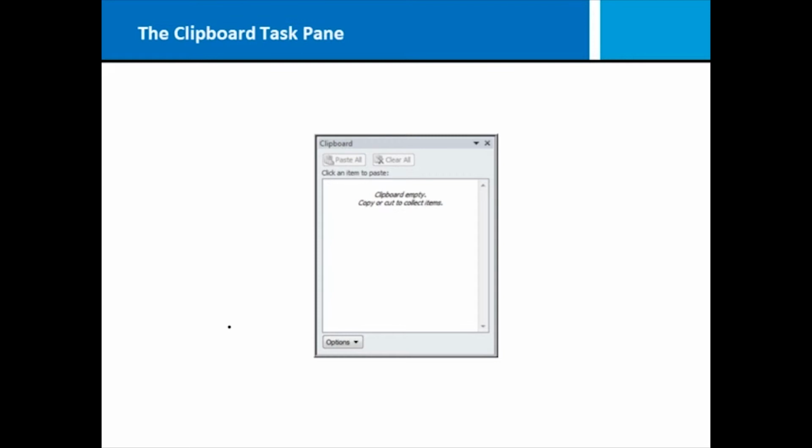Now, task panes can be opened either by using commands on the ribbon, such as dialog box launchers, or from within other task panes. Here you're seeing an example of one task pane called the clipboard.